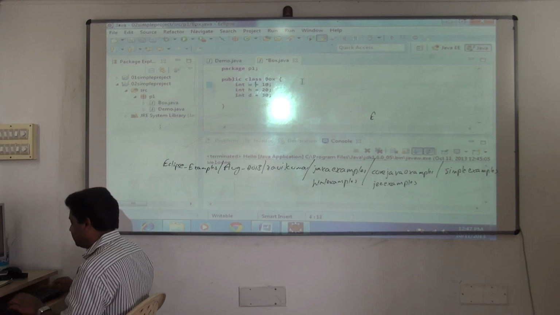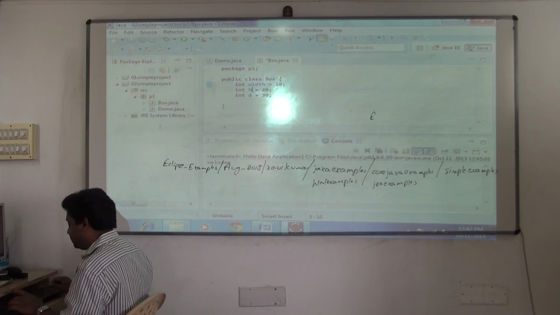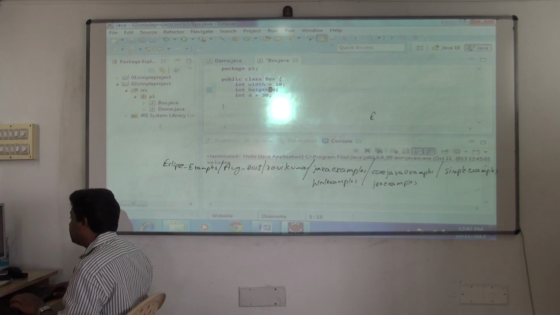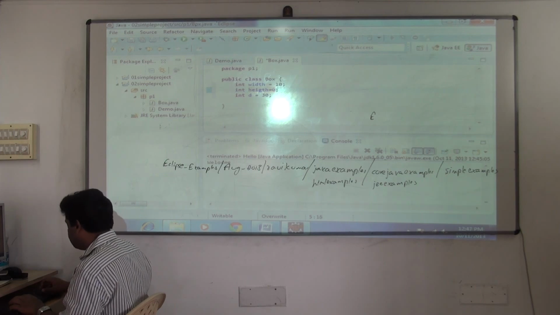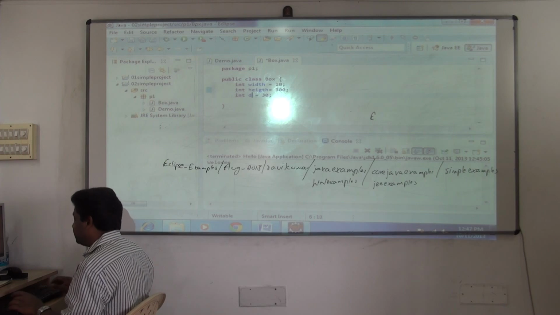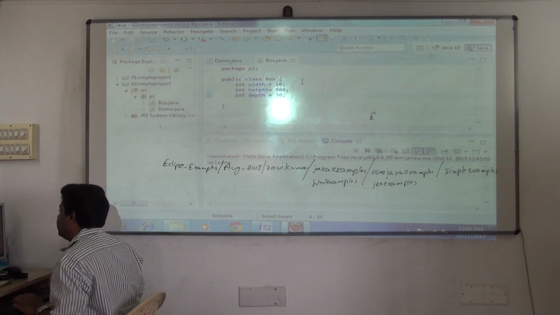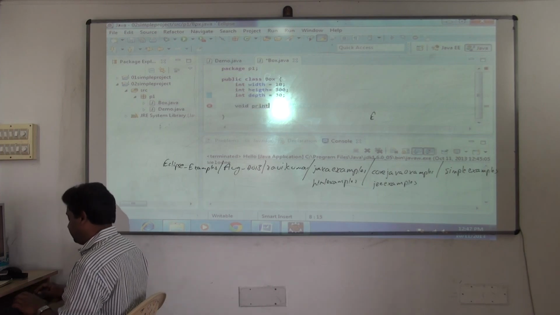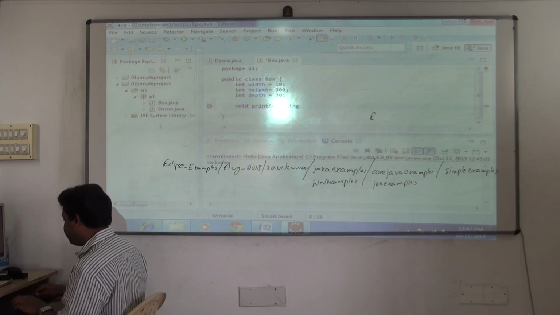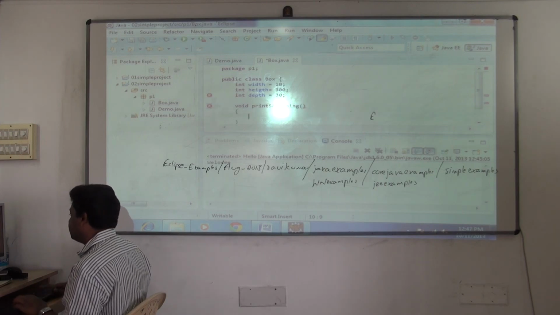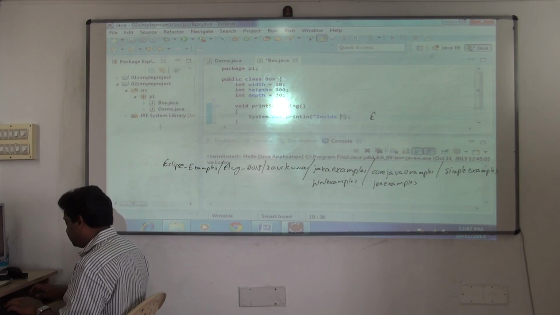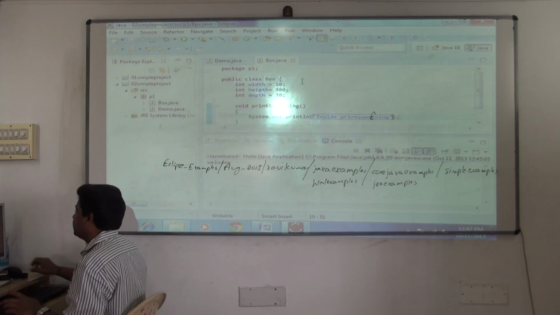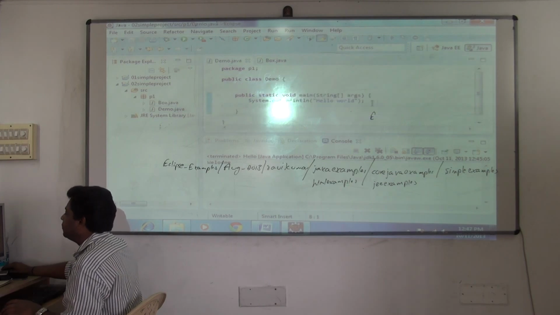Or supposing I give big names here. int width, int height, int depth. Okay, then I'll have one method, void printSomething. See, I'm having a very big name now. Print something. Deliberately I'm doing it. Understood? So then it'll print with sysout inside, print something. Done. This is ready.